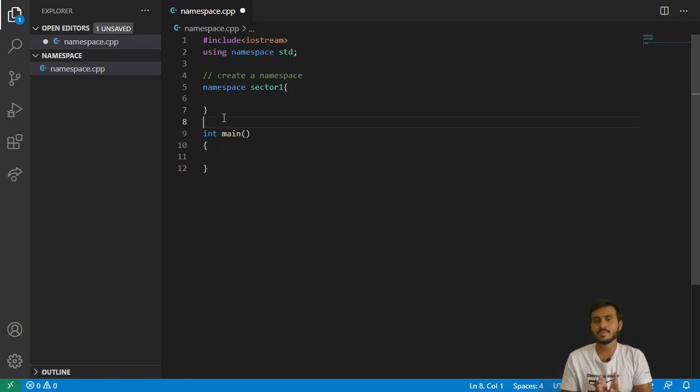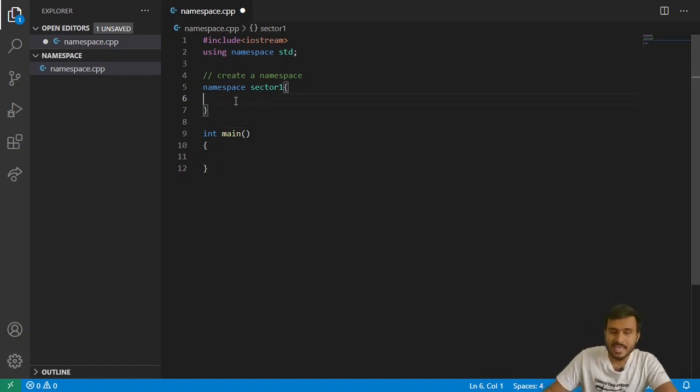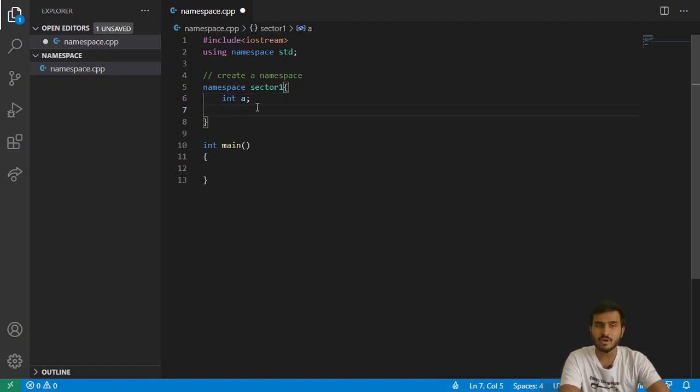Now once we create a namespace, it is going to create a different scope. Whatever identifier we declare inside that namespace will have the scope of that namespace. So let's quickly see. Let's say I want to declare one variable of integer type, so let me write int a. I am declaring it inside the namespace. Just observe what we are doing. Let's say I also want to declare some function, let's say void foo.